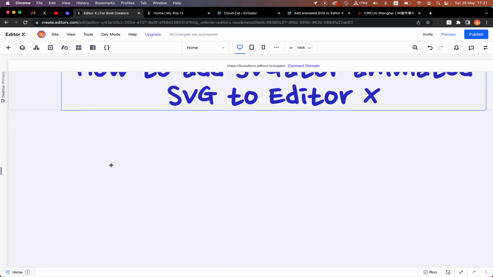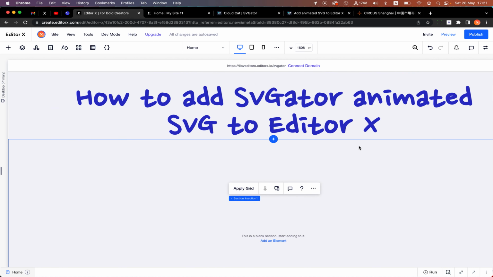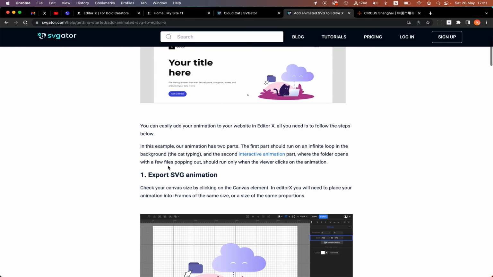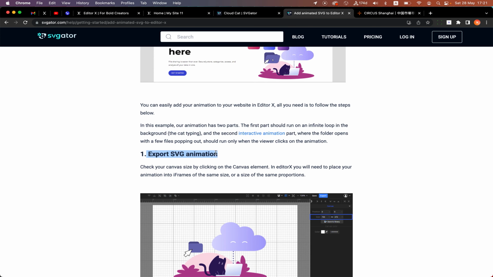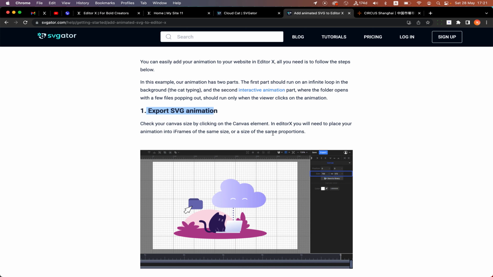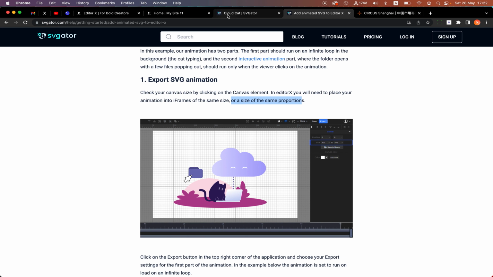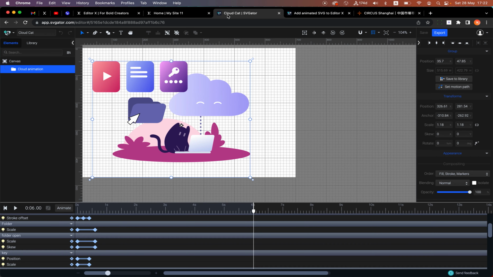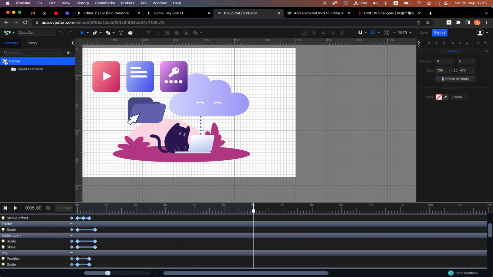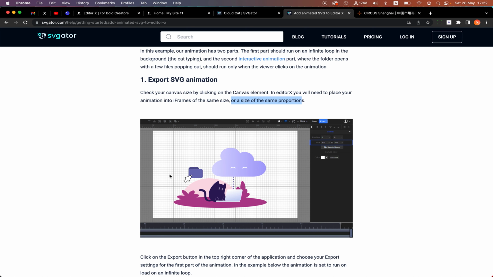Okay, this is the editor I have already. I did nothing here, but we'll do it together. So first step, export SVG animation. Check your canvas size by clicking the canvas element in EditorX. This is important: in EditorX you will need to place your animation into frames of the same size or the same proportion, right? So let's go see the canvas size. I click right here, and I can see it's 700 by 470 pixels. All right.